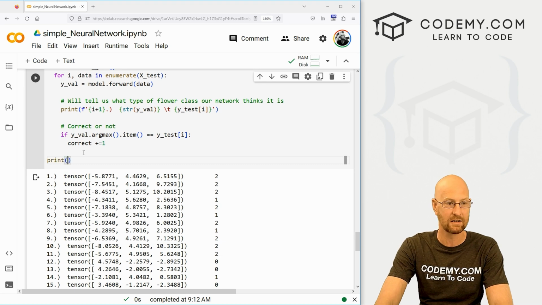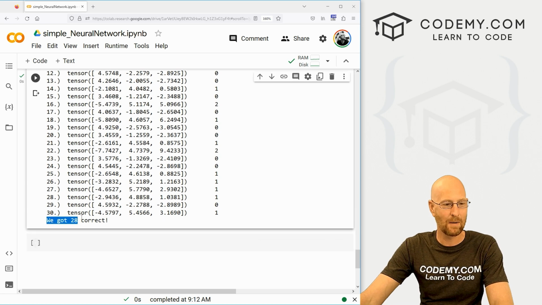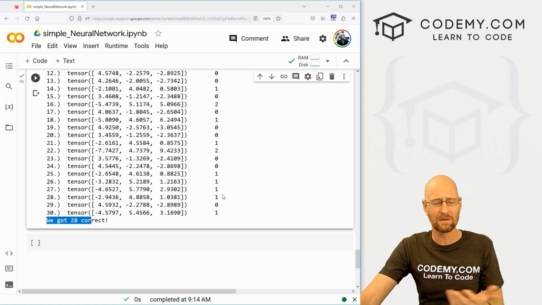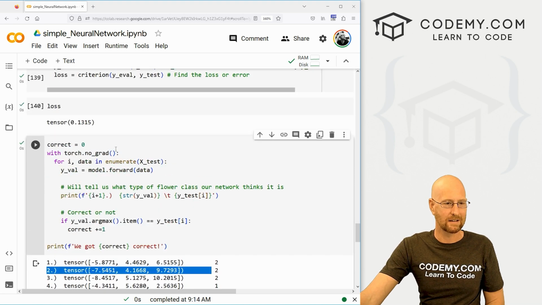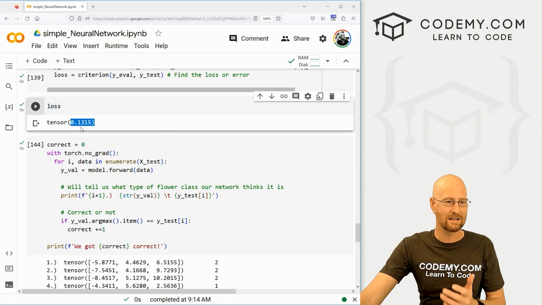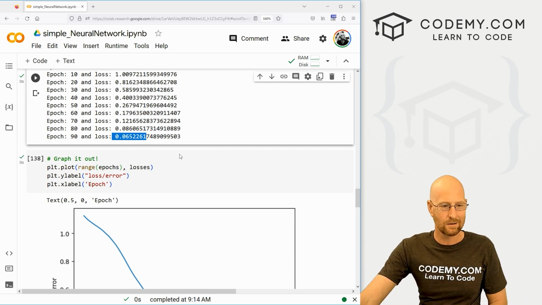So let's just print out, and let's create an F string again. We got correct. All right, so if we run this, down here we say, oh, we got 28 correct, which is what we would sort of expect. Remember, there are 30. Some of these are just wrong because this number is not close to this number, so we're not doing a very good job here.